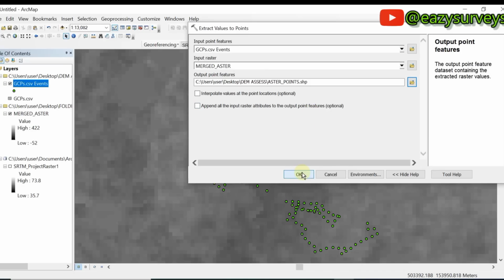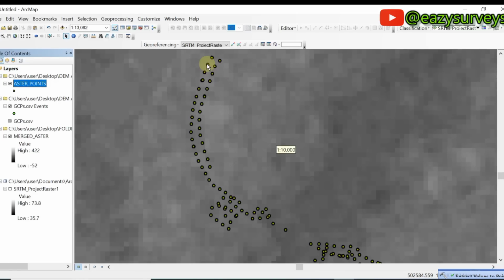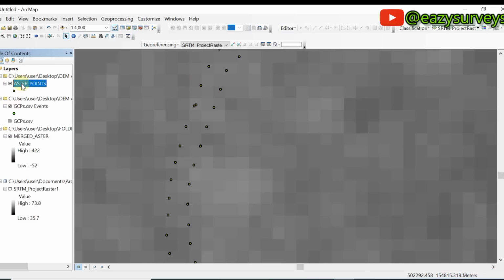Then you click on OK. So ArcMap is going to extract the elevations. You can see it's already done. It has extracted the values of this DEM with respect to the ground control points. So you can see this ASTER point.